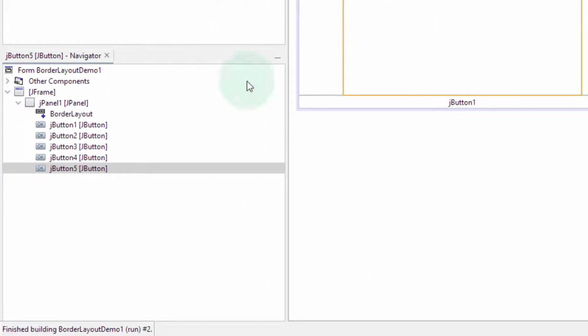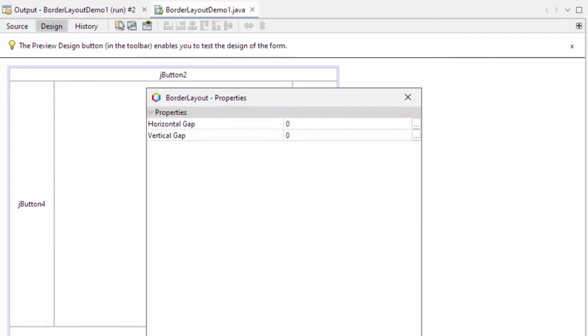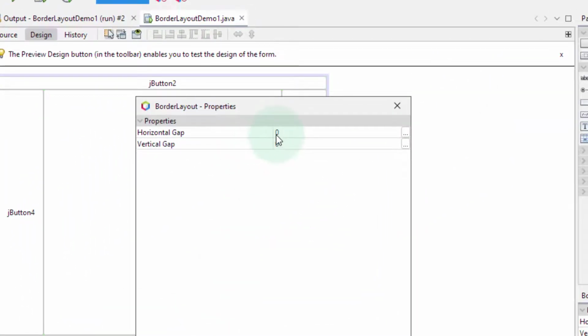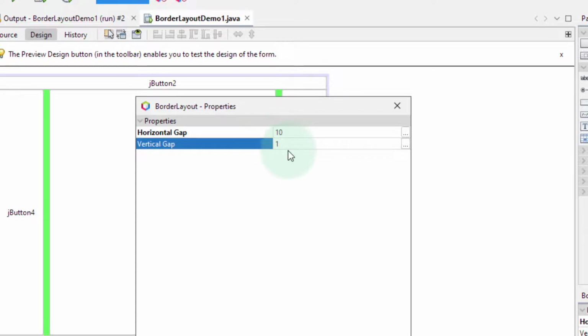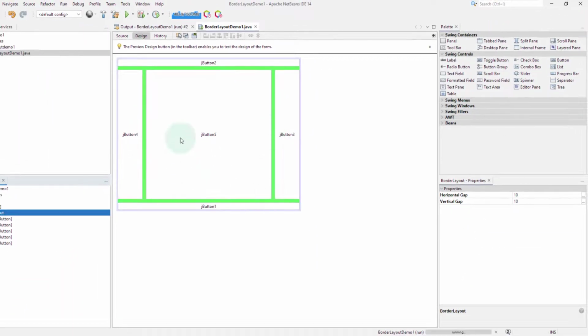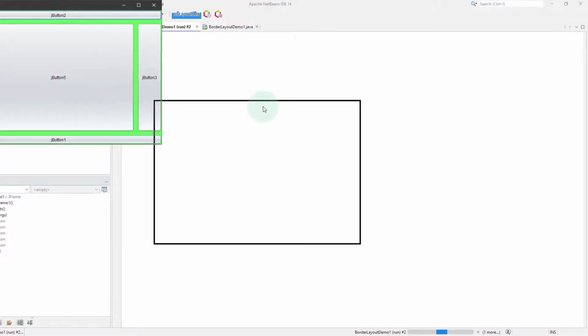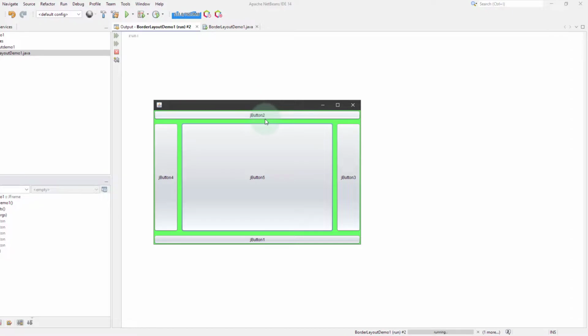Now we can set some properties of the border layout, and we have 2 properties, horizontal gap and vertical gap. So we can set this to 10. Now you can see the buttons have more gaps between them.